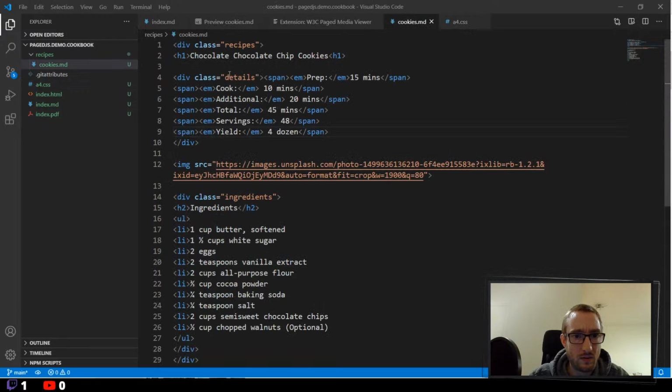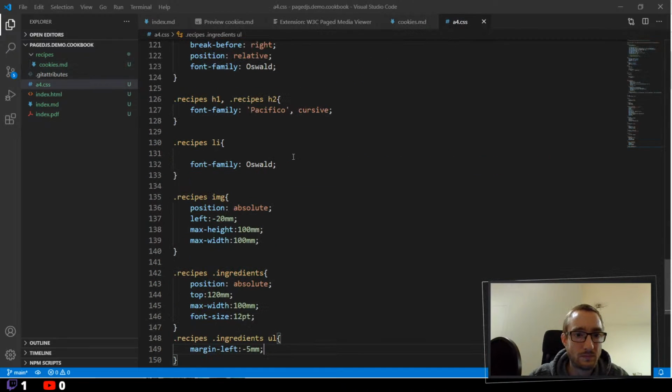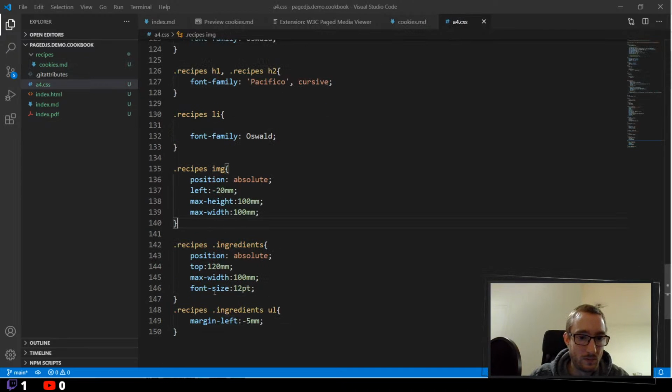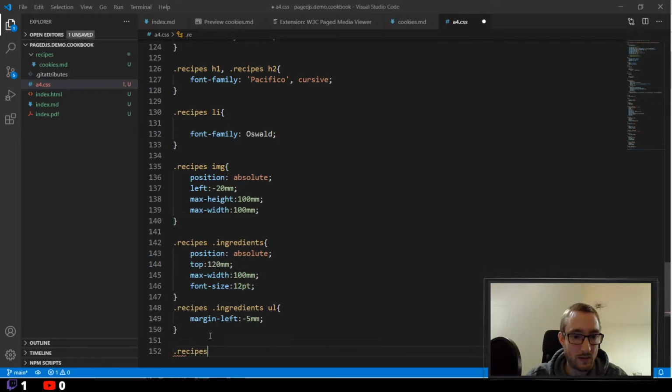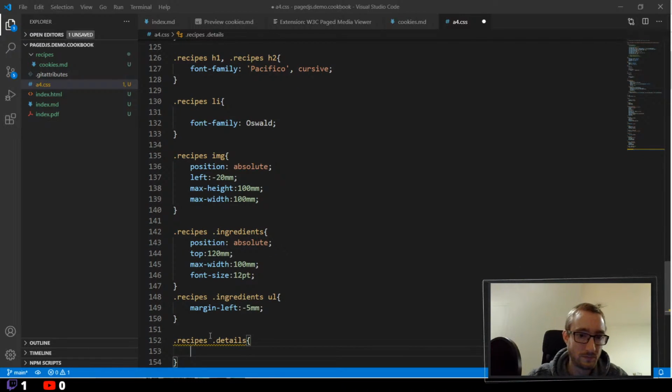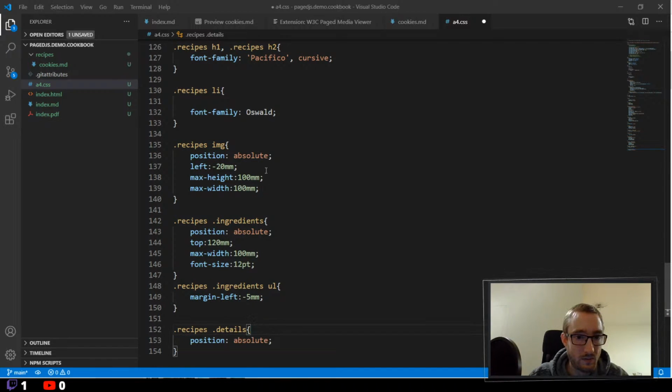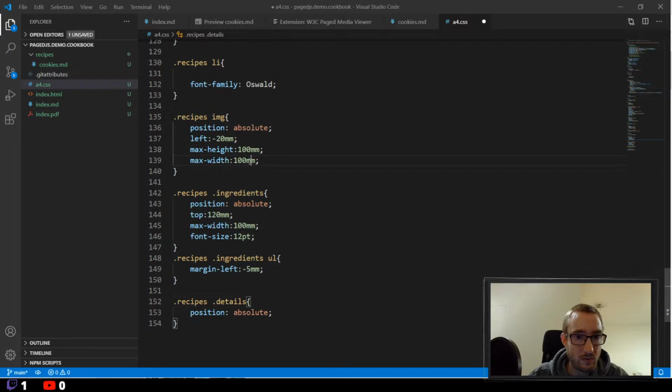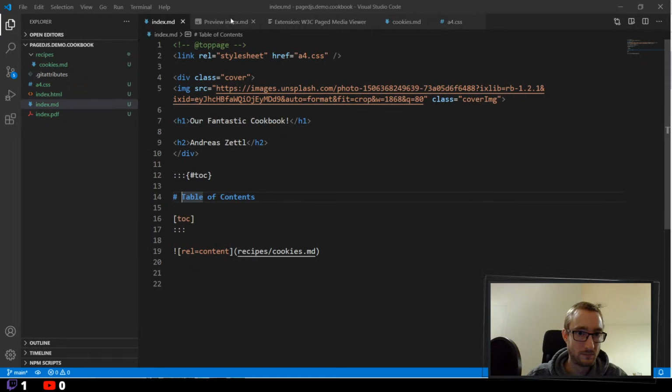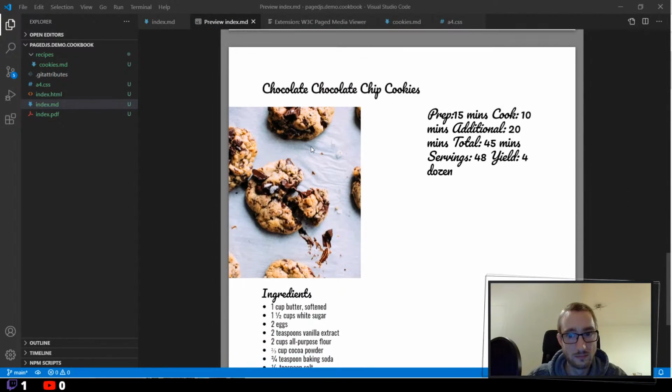We called it details. So next to the image, the ingredients, we will have the details. And they are also absolute, and this time we know it's maximum 100, so let's go for this. Okay, so this would be actually the maximum size for the image.